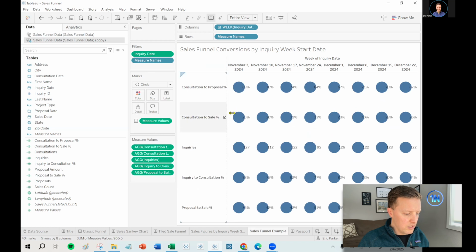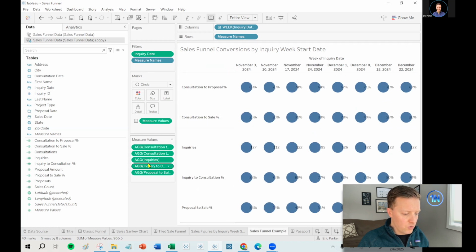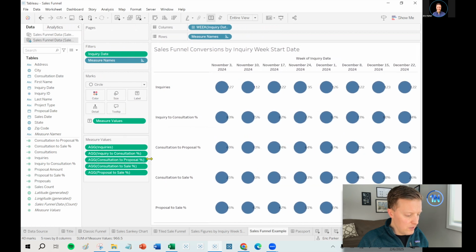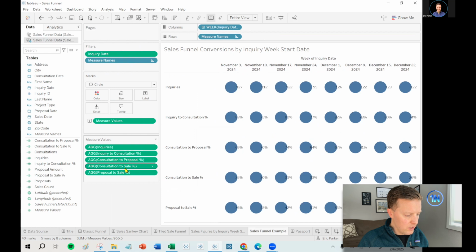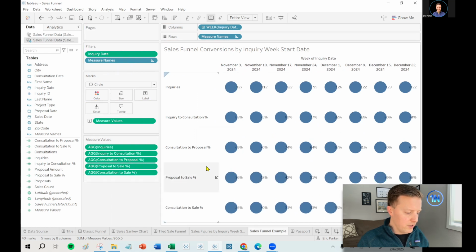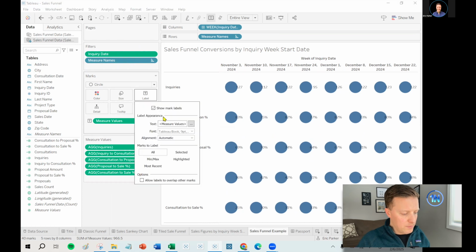So I think that's it. And then now we need to sort these into the order that we'd like to see them, right? So inquiries would be the first thing that you hit, and then inquiry consultation percentage. I can't really see these. Let me collapse that window a little and expand this one. Consultation to proposal. Okay, proposal to sale, and then finally consultation to sale percentage. Okay, I think that makes sense.